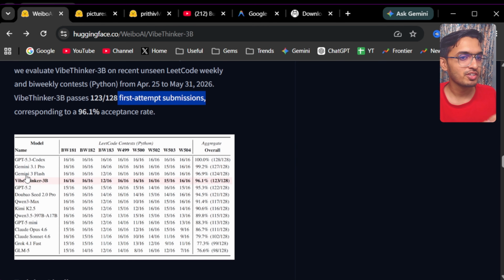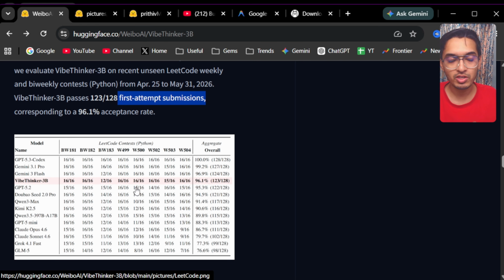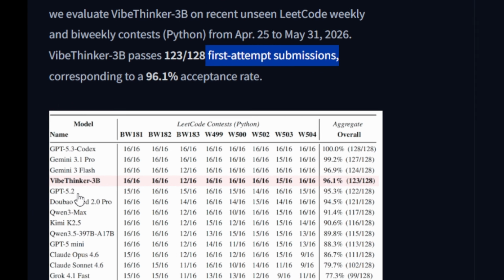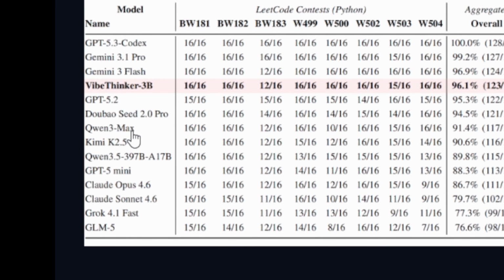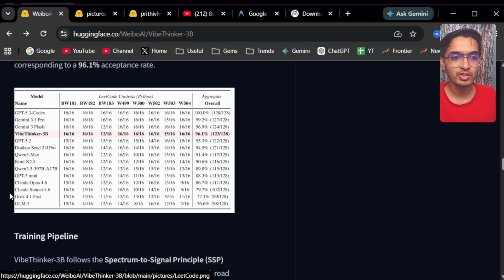And again, if we compare the other models, the best score is achieved by GPT, which is 100%, while this VibeThinker model is able to beat its predecessor, which is GPT 5.2, and other frontier AI models like Qwen, Kimi, Claude Opus, Claude Sonnet, Grok, or GLM.